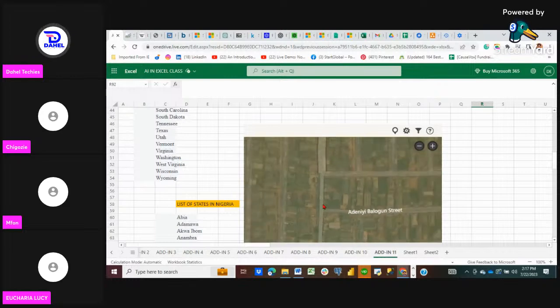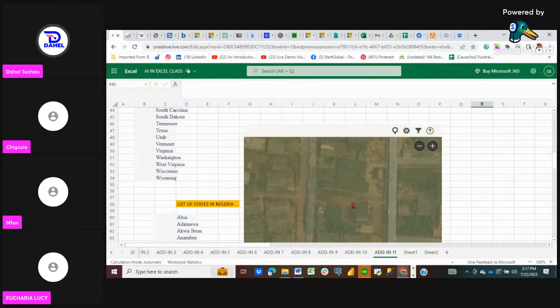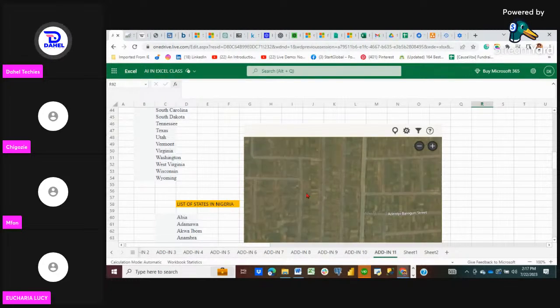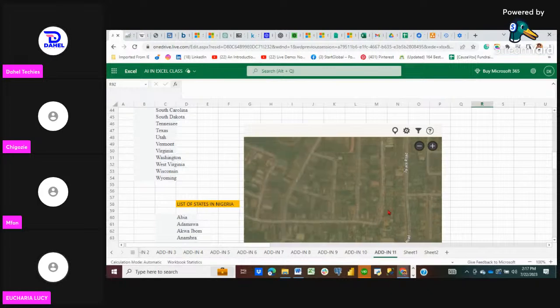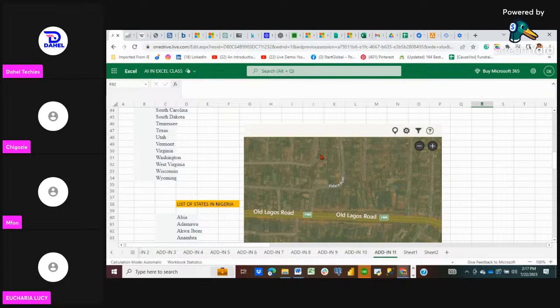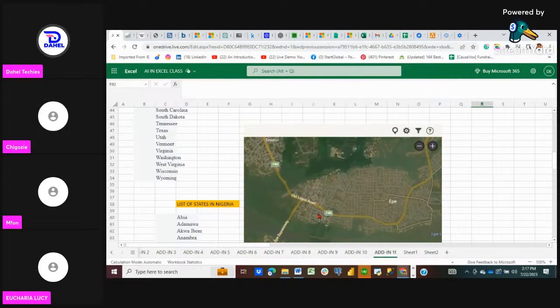These houses, looking at them from space, look like 1960s houses. They are not as clear. See the blue line? They even wrote Old Lagos Road, meaning it's a new Lagos Road.